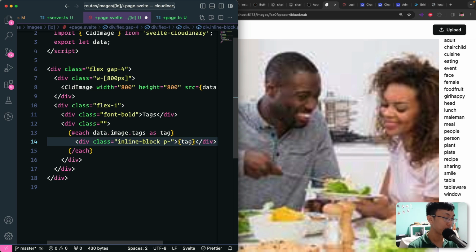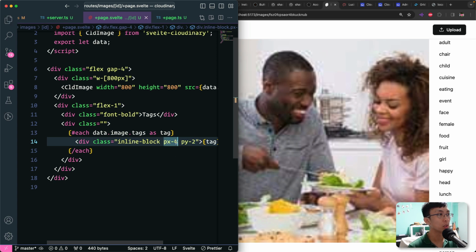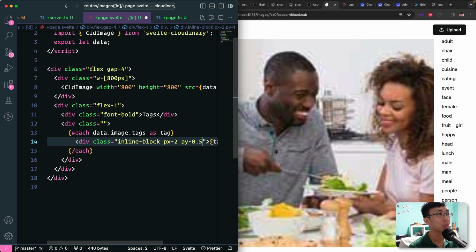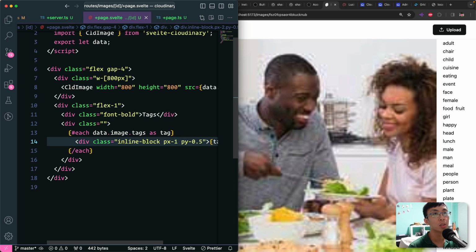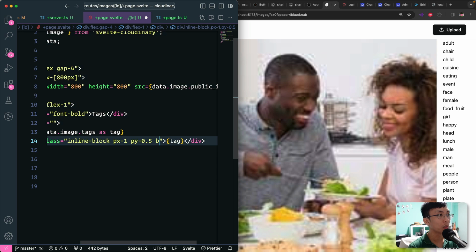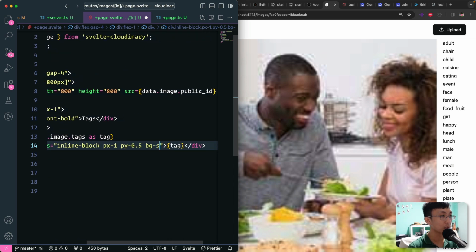Padding px4, py2. Is it too big? Maybe 2. This is 1. Maybe this is 0.5. It's 1. Okay. After with some padding, we have background is maybe gray color. I'm not sure whether gray is a valid number. I guess I'm gonna say slate 500.